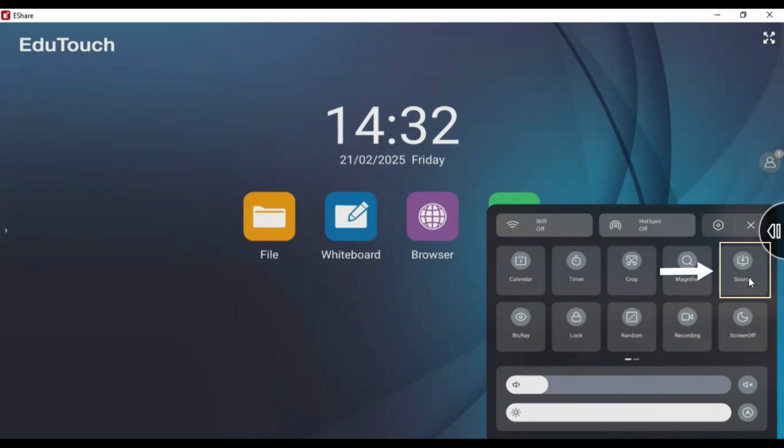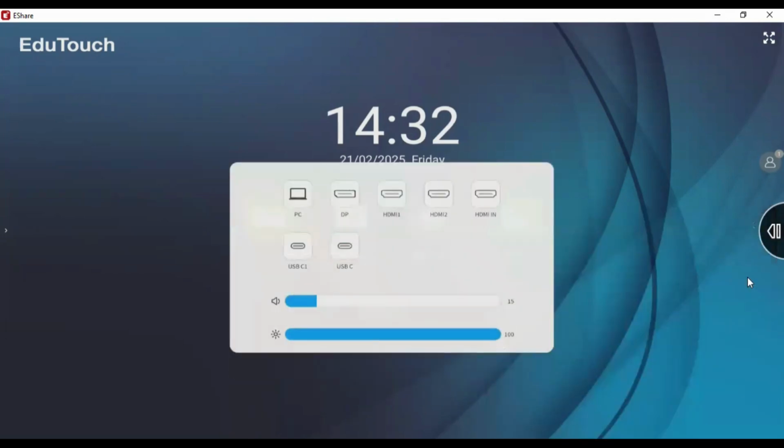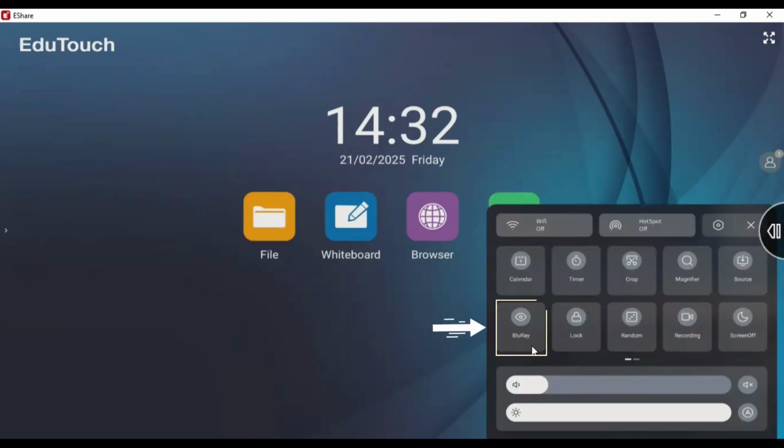Source allows you to see the source menu that we looked at earlier. Blu-ray is a blue light filter. So it's not Blu-ray like we typically would think of it as, but it's there to be user-friendly on the eyes. Lock lets you lock the panel.